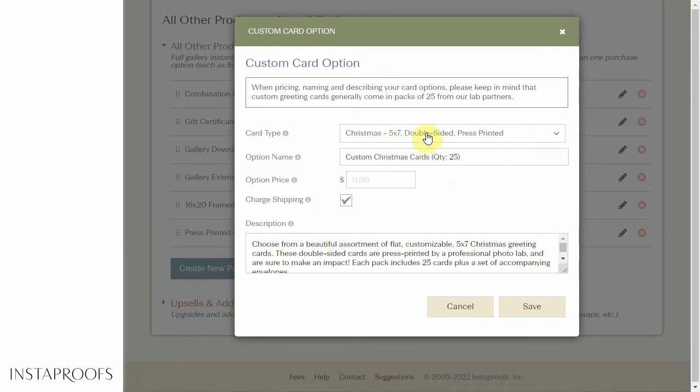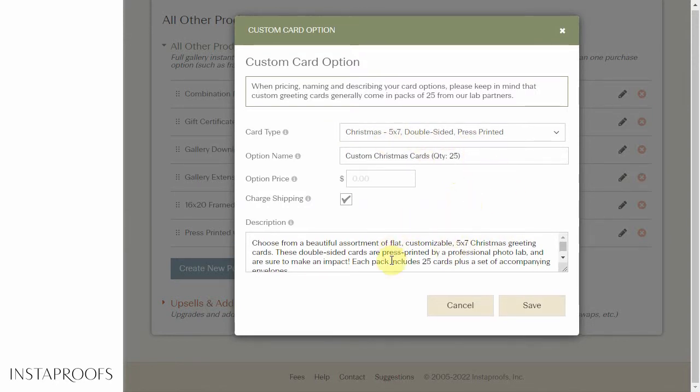If you select the option here, you'll get a default name and a default description, and you can modify that if you'd like, or you can leave it as it is. Also, once we click Save, it's going to add a few default images for you as well. For the option pricing, you're going to want to take note that these come in packs of 25 from our lab partners, and they generally cost between $25 and $35 for the pack. So you want to price those somewhat higher so you can have some profit from it.